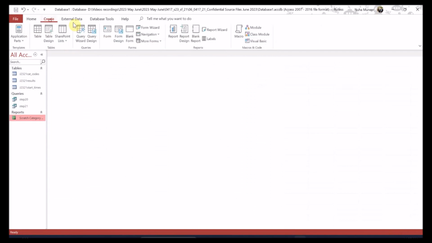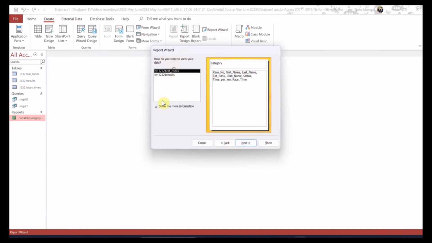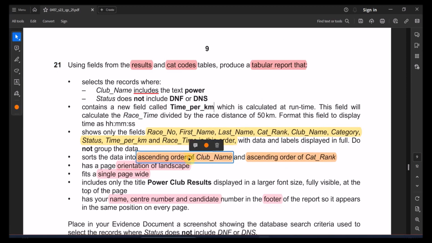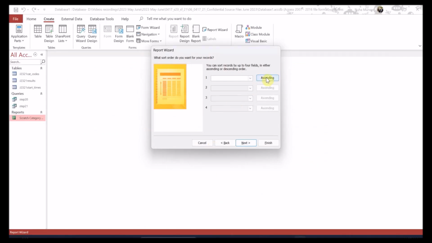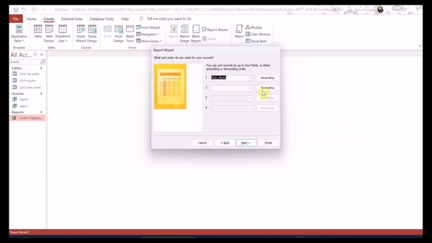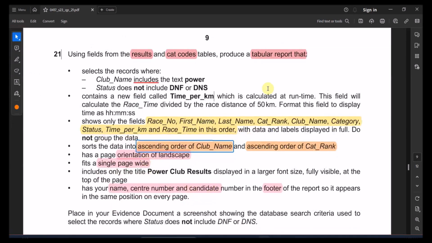And let's right now go and create the report. Based on step 21, import all of the fields, and no grouping. Let's make sure of ascending order for the club name. So that will be ascending order first for the club name. And second, it's supposed to be also ascending order of the cat rank. Next one, it's supposed to be tabular, and orientation supposed to be landscape.